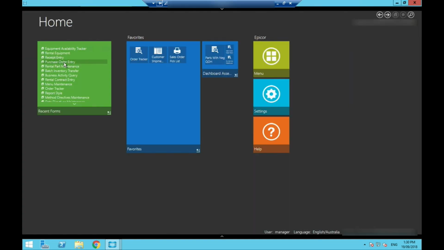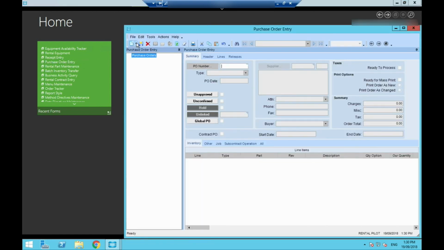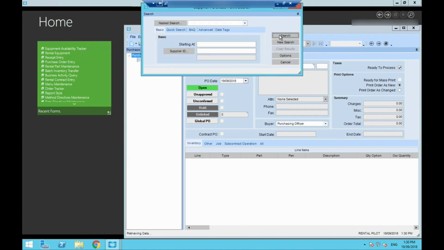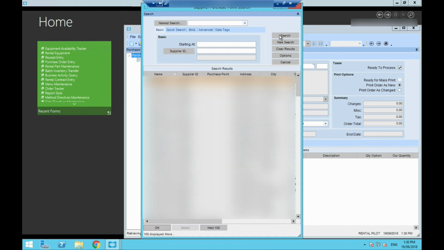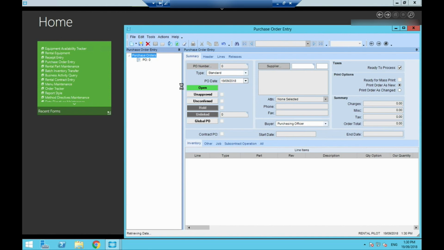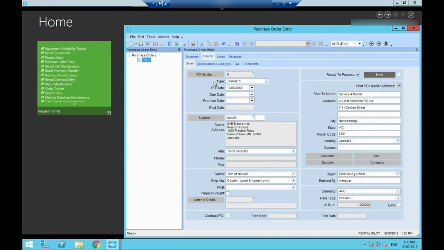Next, create a purchase order for rental equipment and accessories. Click New PO. Select a supplier and input due date. Then, create a new line for rental part.